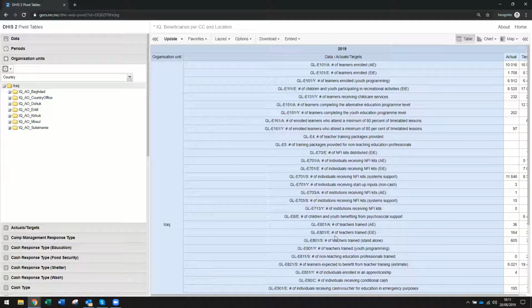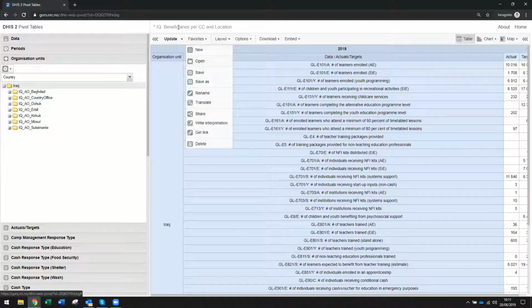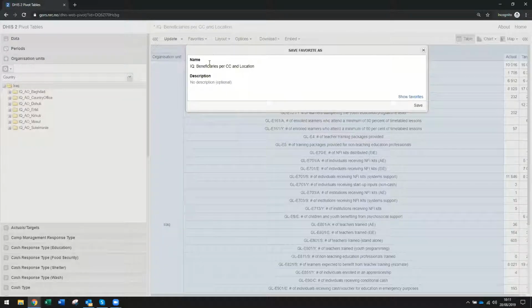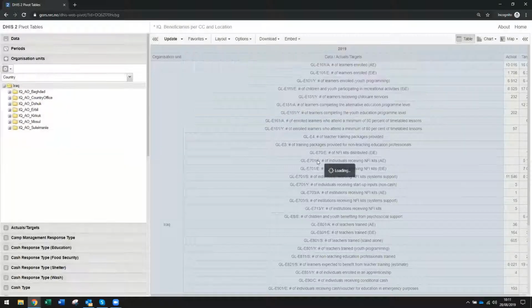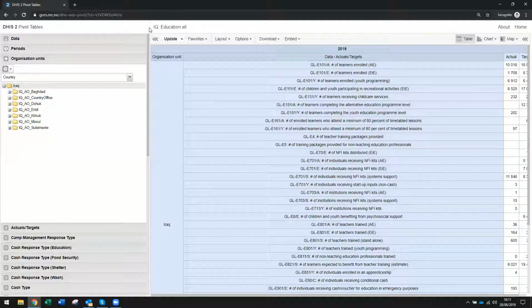I modified my table, so I come to the favorite. If I click on save, I will delete this one. I need to save as because this one is a new one. So this is no longer beneficiaries per core competency, but these are education indicators. So I'll put education, and I'll put education all because they are all indicators. And I will save. So we can see that once it finishes saving, the name will change here on the top, and I have my table for education all.